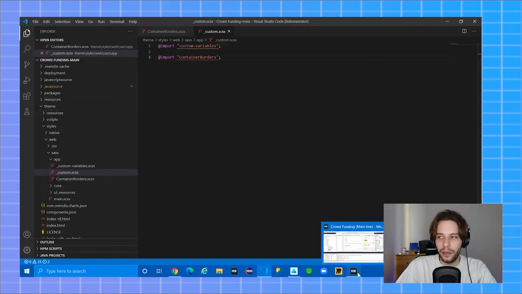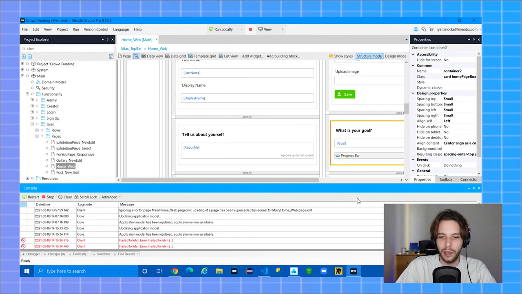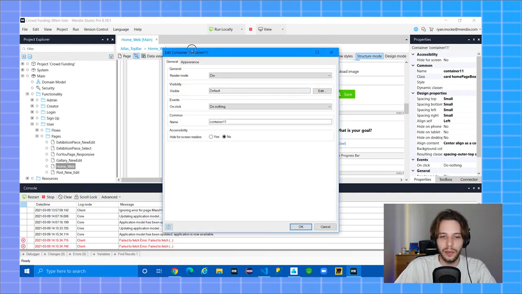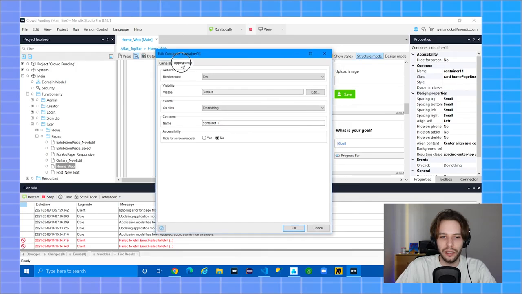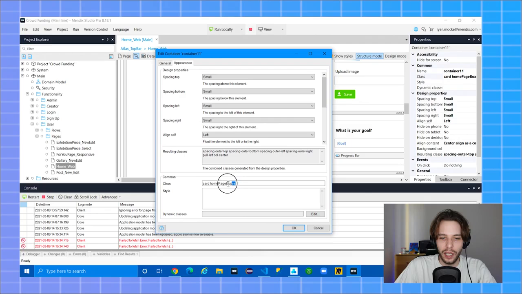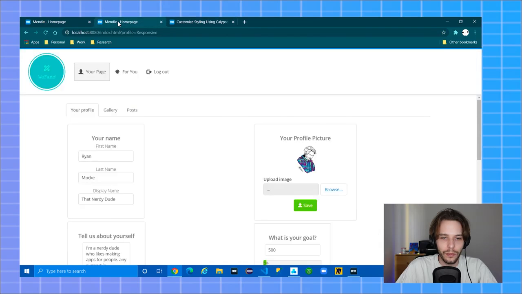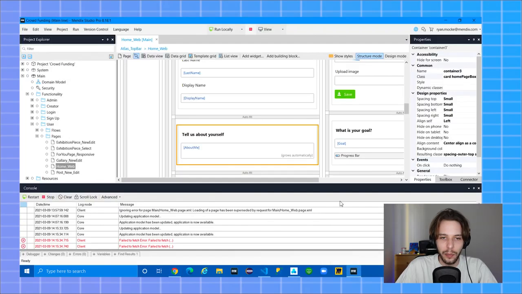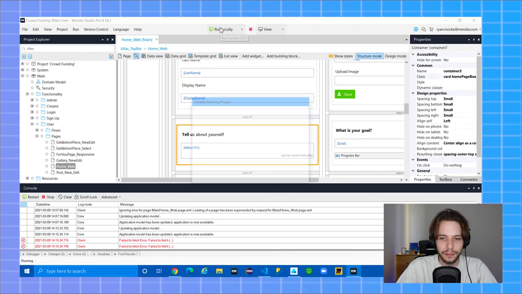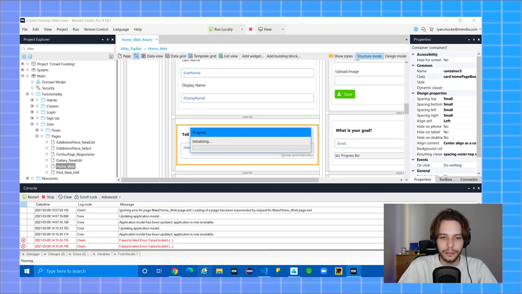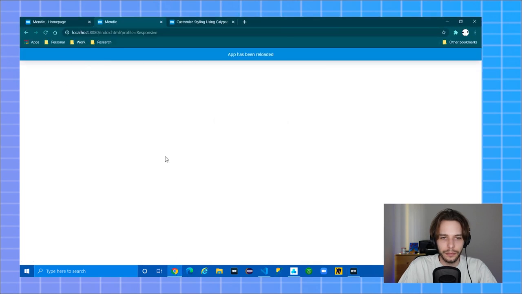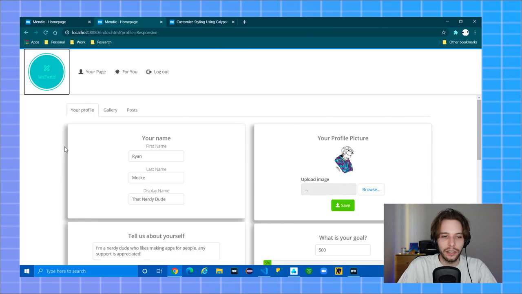Now, back in Studio Pro, we can add the class names to our elements. Open up the container or element you want to add it to and go to the Appearance tab. You can then place the class name in the class field. Click OK. Before we run our app, let's take a look at what it looked like previously. And after we run our app, our changes should take effect. You can see the container is set to its full width, as well as the box shadow that we added.